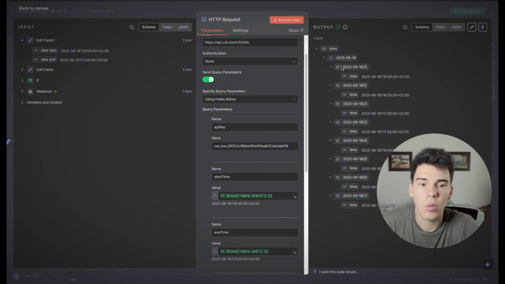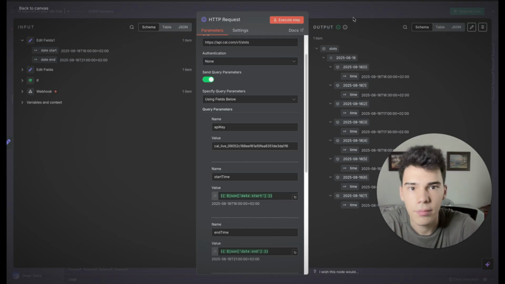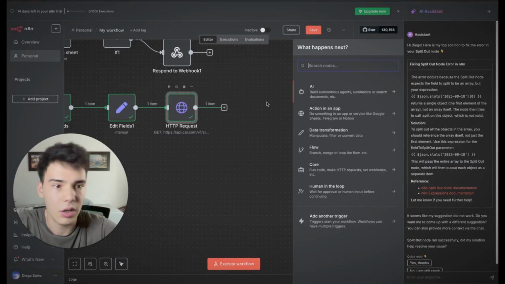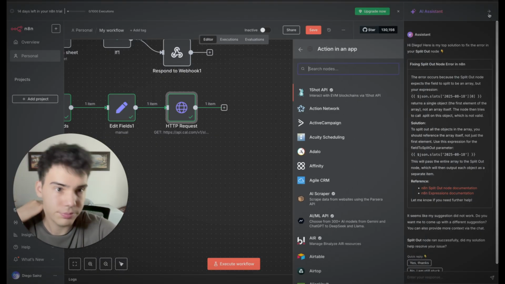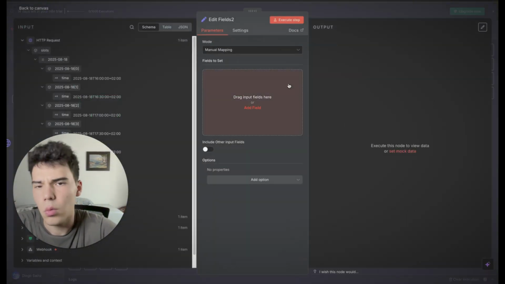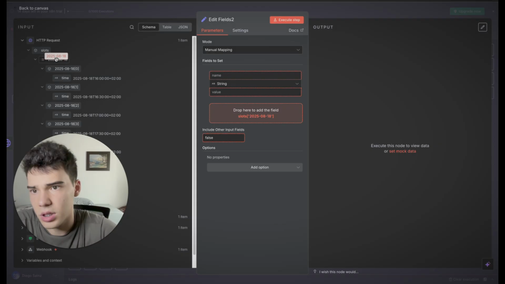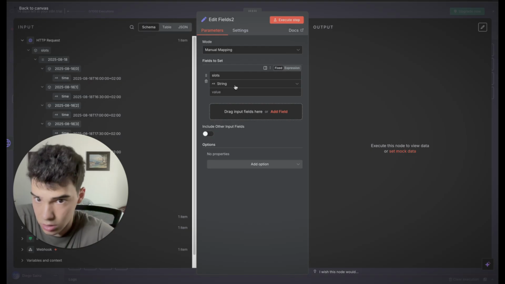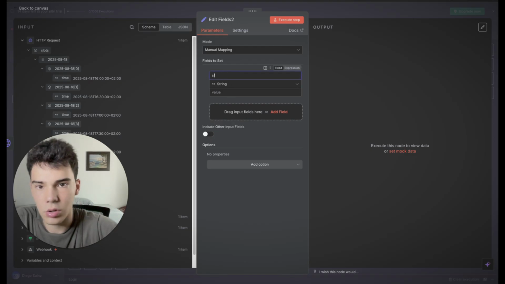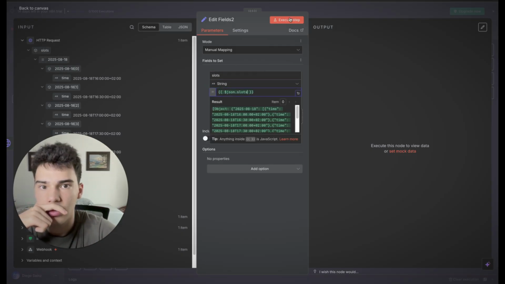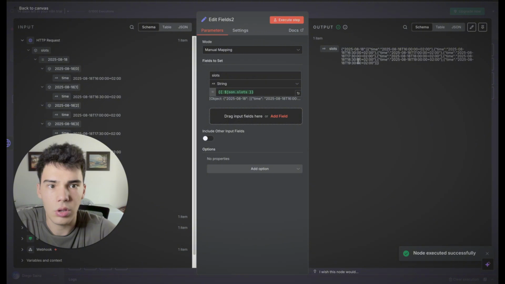Great. So what should we do right now then? We should come here. With the slots we got here, we are going to include another action up here, basically another edit field set, where we are going to convert the slots to a string. So let's put slots here. There you go, slots, and I'm going to convert this to a string. So there you go, we got everything like this.